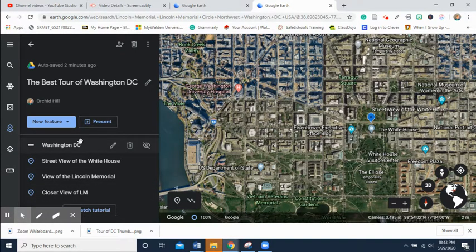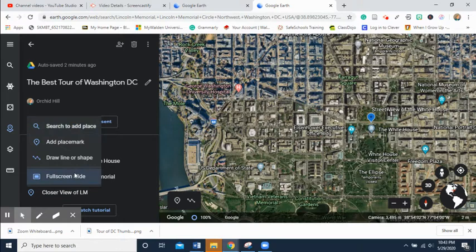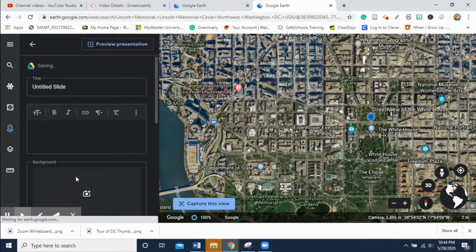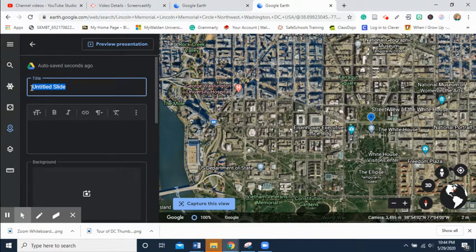Now, if I wanted to, I can add a file or a slide right before this, maybe to introduce what my field trip is about. So for that, let me see if I can remember. I go new feature, all right? And then I can say full screen slide. And what that allows me to do is simply type something. So that will be displayed before my actual tour.